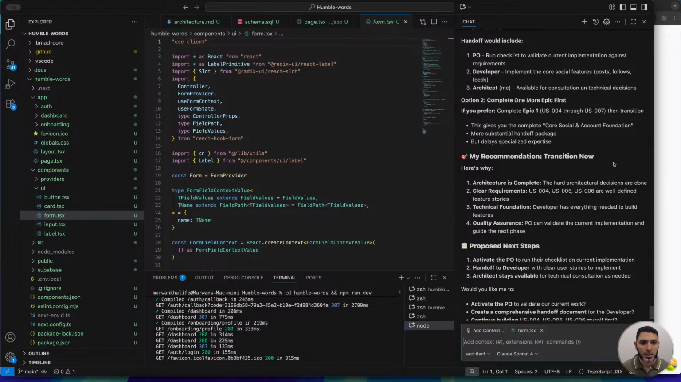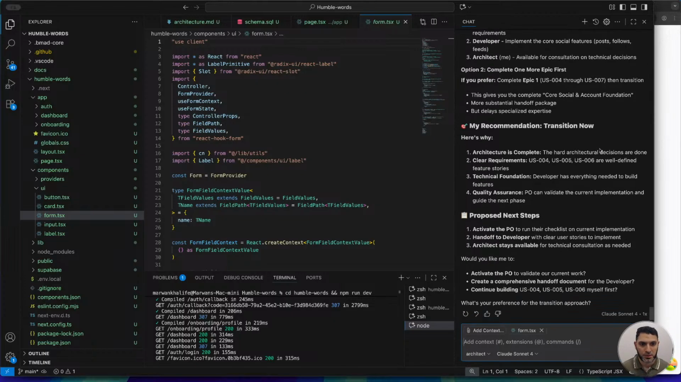Option 2, complete one more epic first. If you prefer, complete epic 1, which still has user stories 4 through 7, then transition. This gives you the complete core social and account foundation and a more substantial handoff package, but delays specialized expertise. My recommendation is to transition now. Here's why: architecture is complete, these are clearly defined, the technical foundation is there, the developer has everything needed to build features, and for quality assurance, the PO can validate the current implementation.